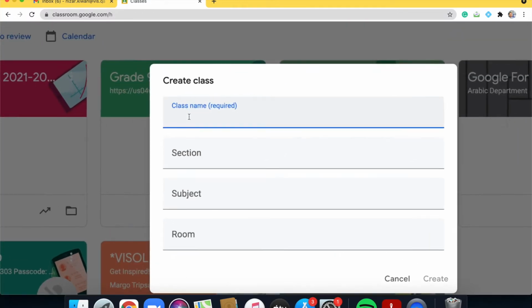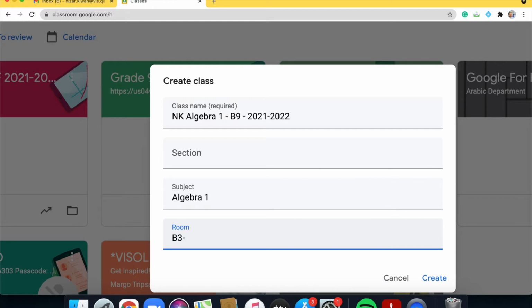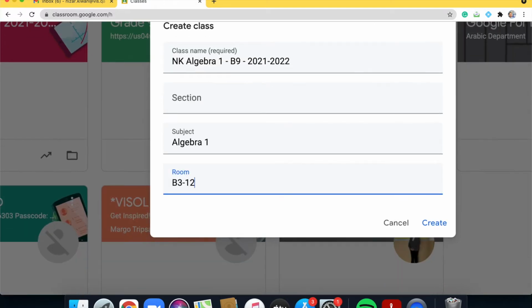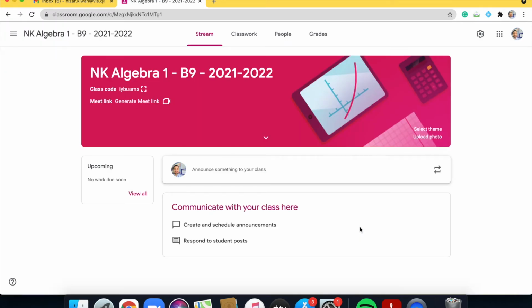So here I will name the class Nizar Key1, Algebra 1, Boys 9, let's say. Maybe I can say 2021, 2022. The subject is Algebra 1. Room is my room, my class, B312, the location of my class. So create. So this is my class.